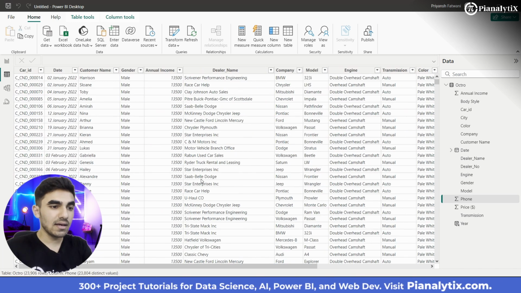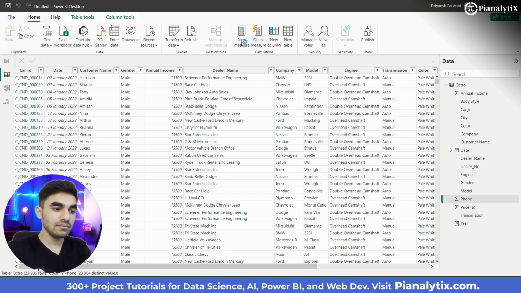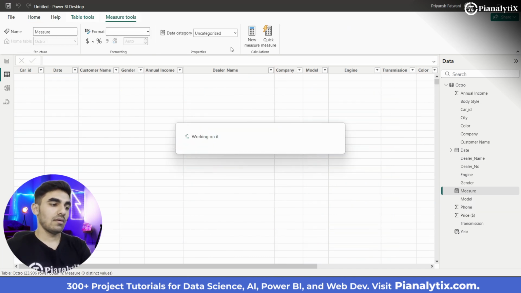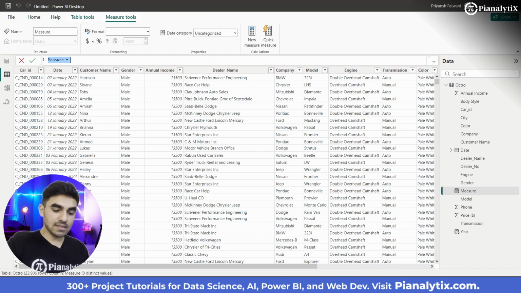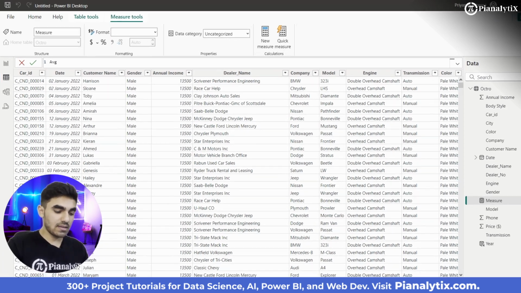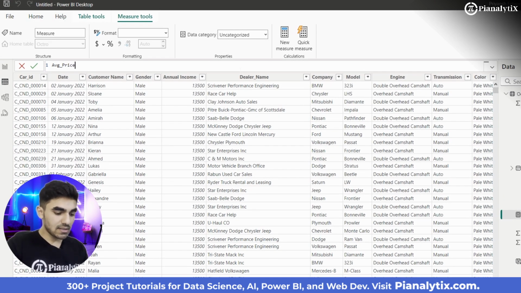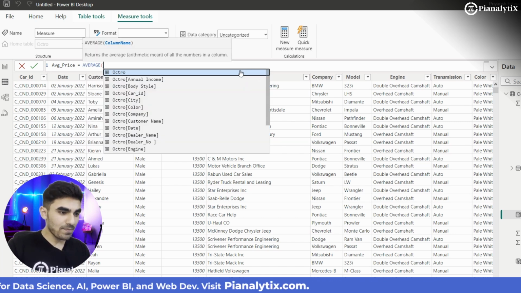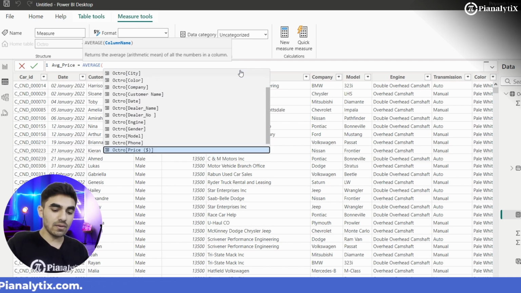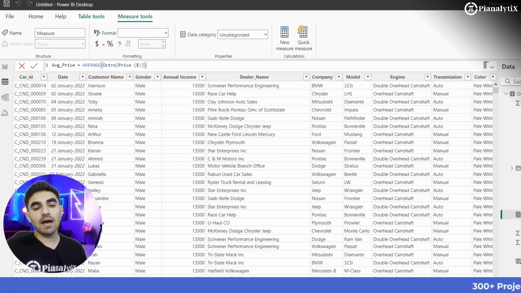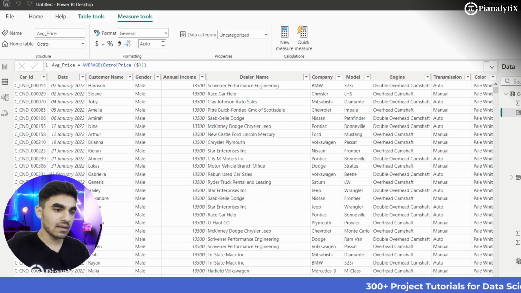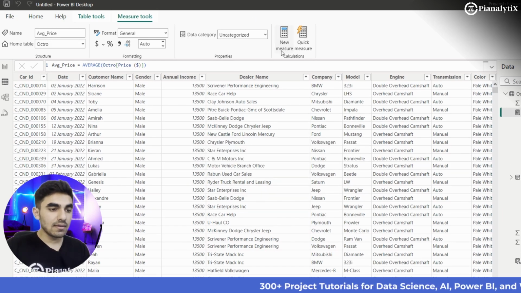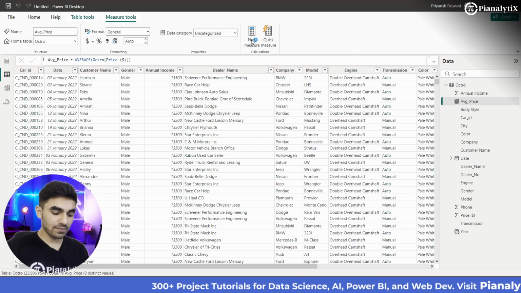So we'll be creating a new measure, and for the average price I'm going to name it like this and simply use the average function of DAX, and I'll add the price column from my data set. I'll close the bracket, hit enter, and I'll have my measure right here. And just like that, we'll be creating a few more measures.